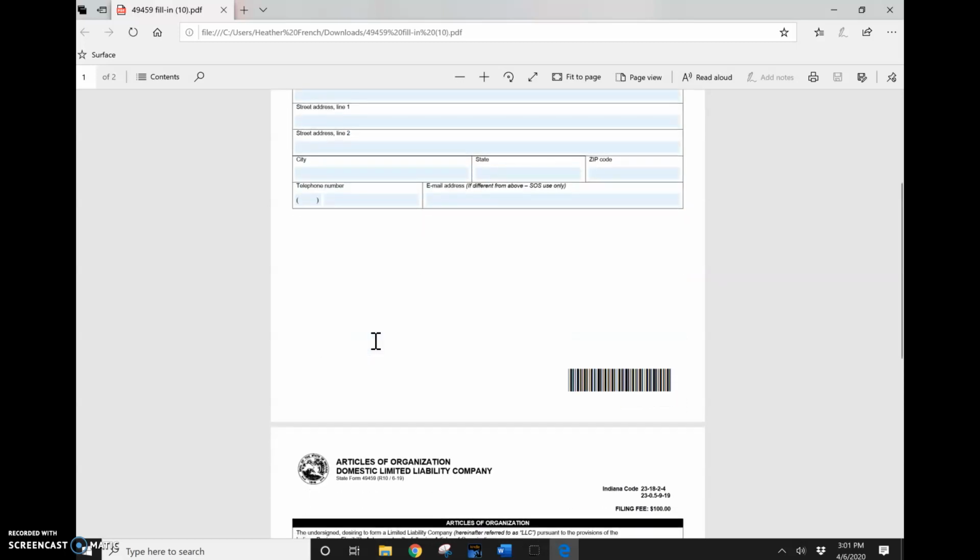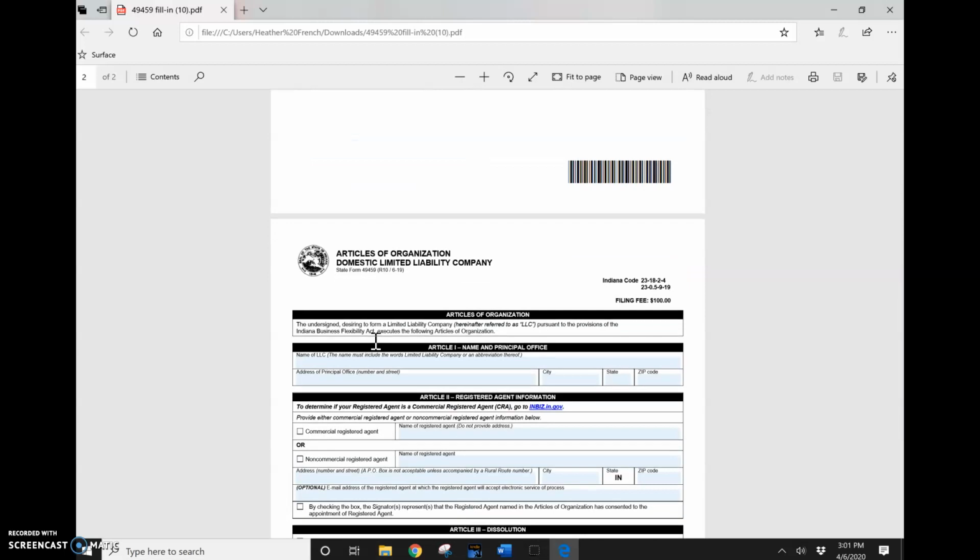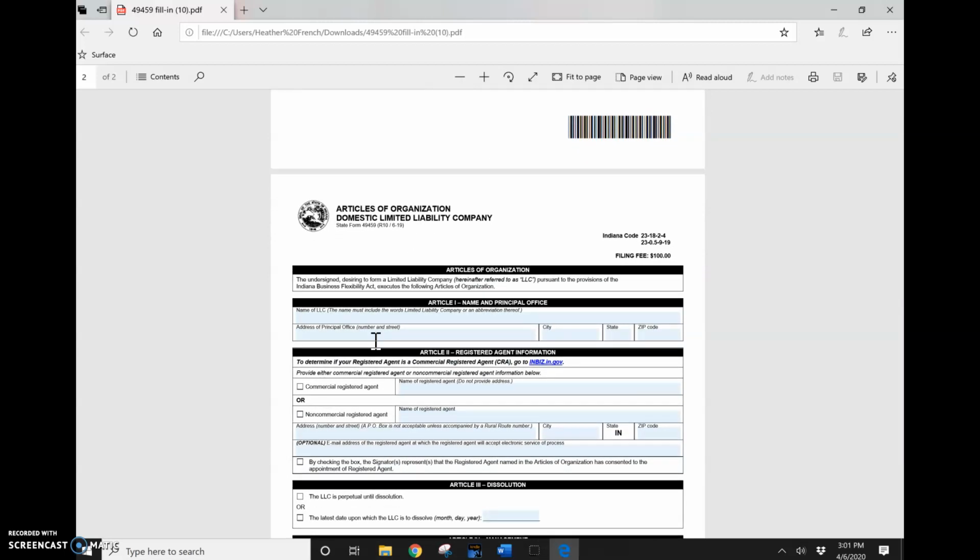And then if we go down to the second page, again, remember your name of the business has to include LLC or Limited Liability Company. And it has to be an original name, and I'll show you how you can search to make sure your business name is original. You're going to put your address. And remember, your business will be located in Vincennes, Indiana.